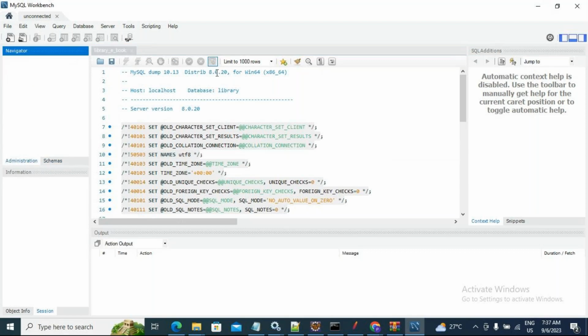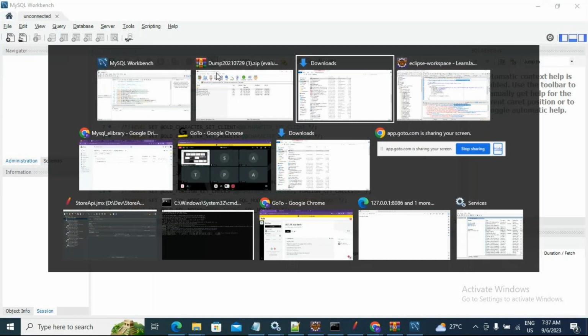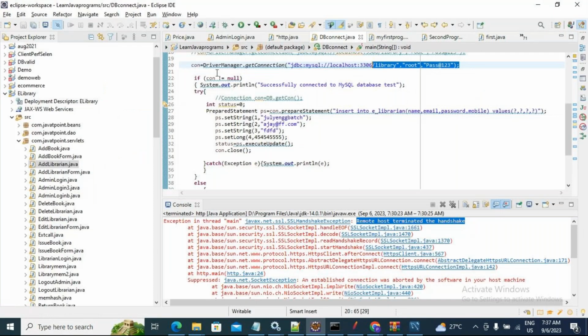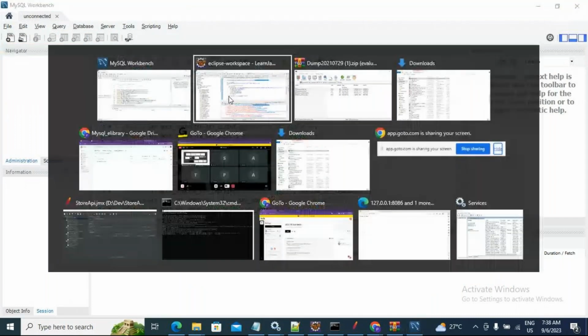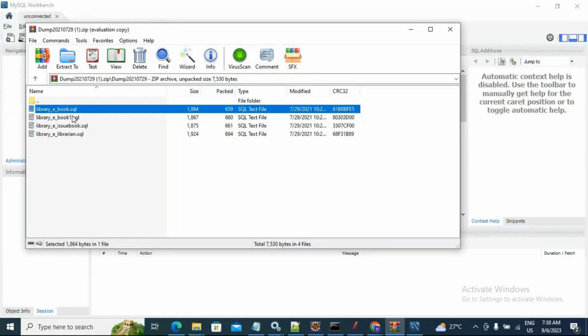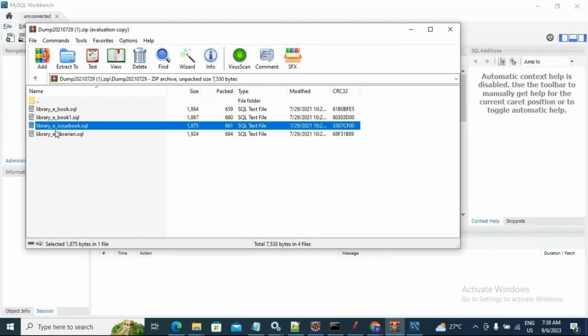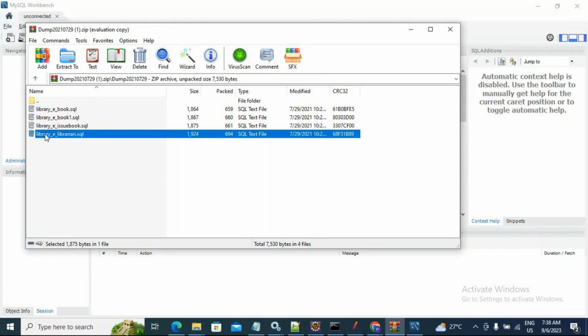But the procedure is: download the MySQL, install the MySQL, and give these as the database name, user ID and password. Then in the MySQL workbench, from the dump, you open these three things, and then execute them. The tables will get created, and then you will be able to start using the e-library application wherever a table is involved.